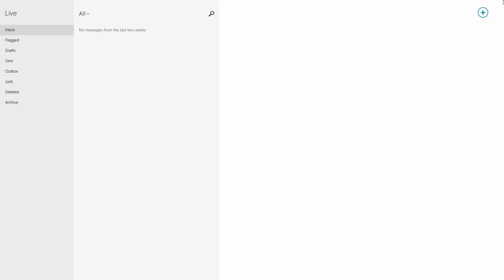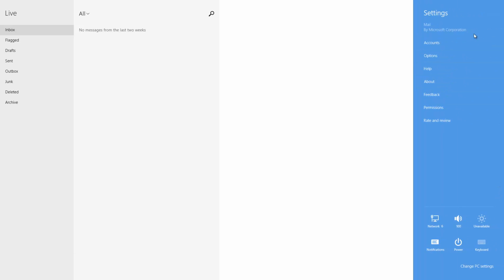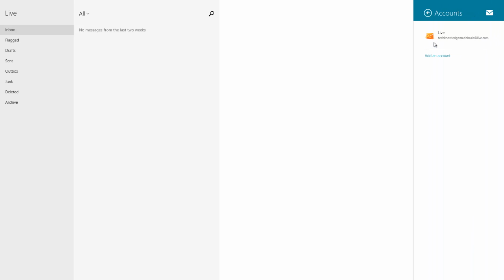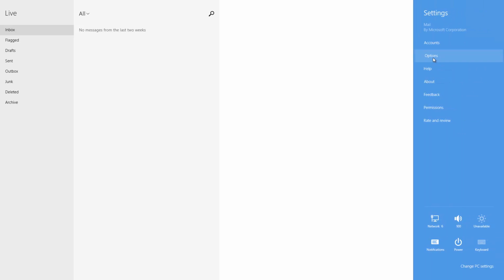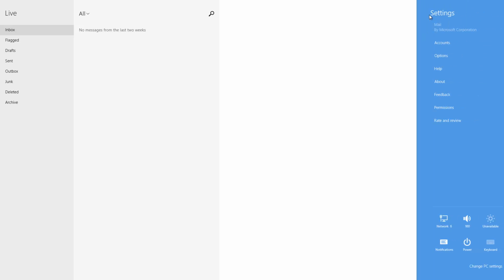If you take your pointer and go all the way to the top right and click on settings, we have an accounts option here. If we do a left click, we can add another email account. So we can have multiple different email accounts within our mail app. We have options where we can turn different things on and off, where it says when an unread message is selected, mark as read. We can turn that option off.